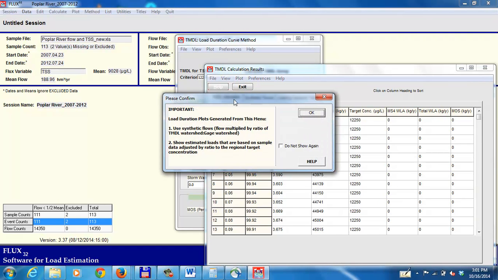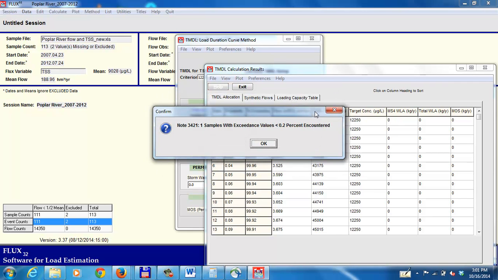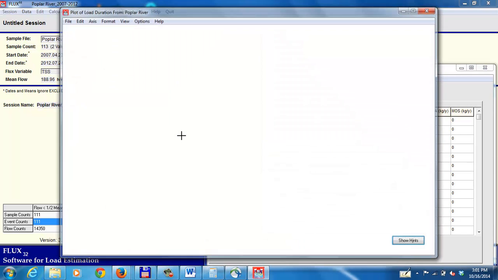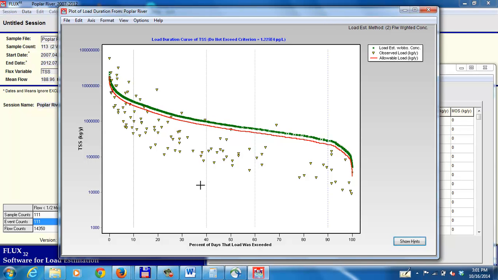So here's our load duration curve, and if I say OK, it gives me that same warning about samples being less than 0.2% that we saw with version 3.05, and that's OK. So here's our plot, allowable load and the predicted load. This is with, well, it says it's method 2, and yeah, that's what we got previously with version 3.05. The method 2 was uniformly above the target curve over the entire flow range.